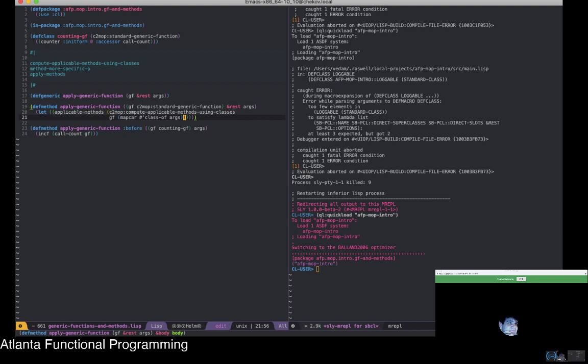Now that we have the arguments and we have the actual methods, we can do our work. We check to see if we have any applicable methods. That's simply a null check. Actually, do I need to even do if null? No, we don't need to do that. We could just say if applicable methods.